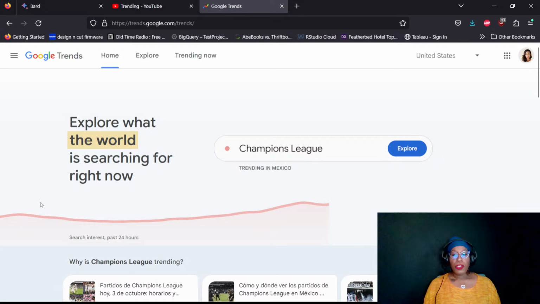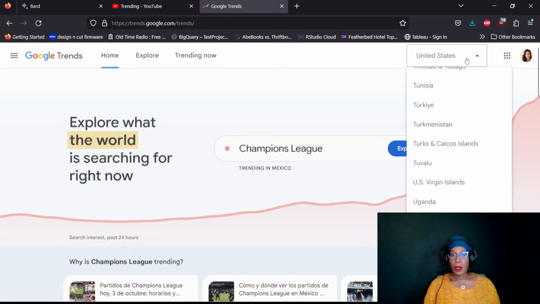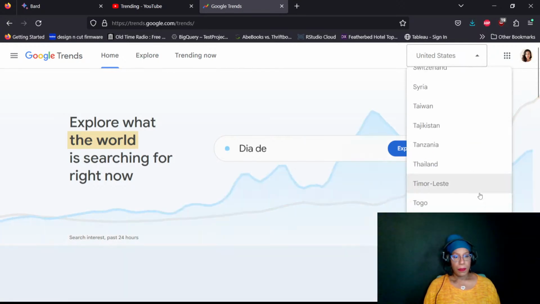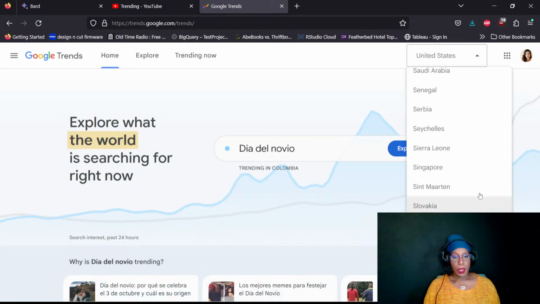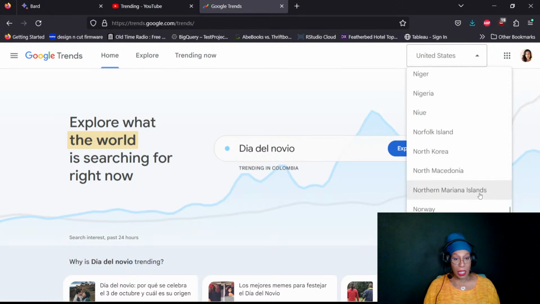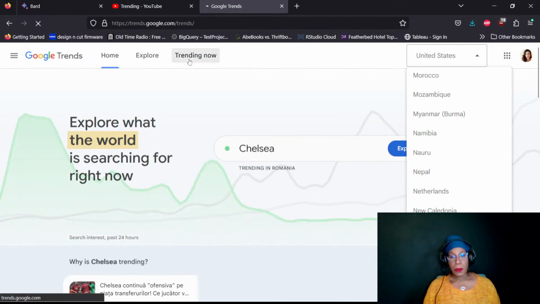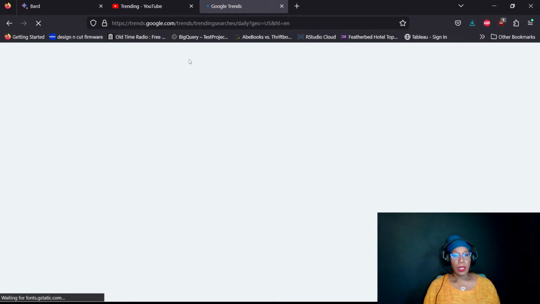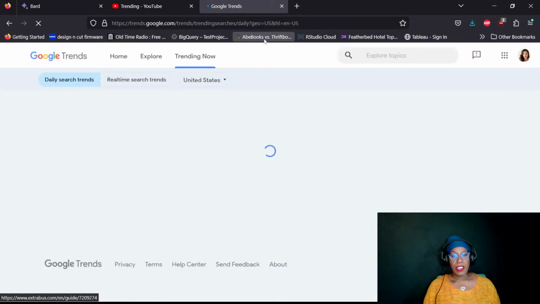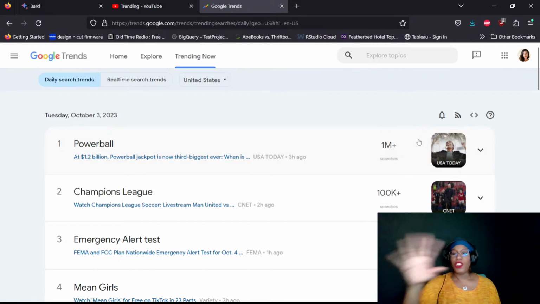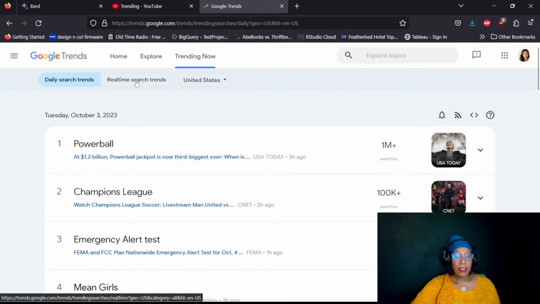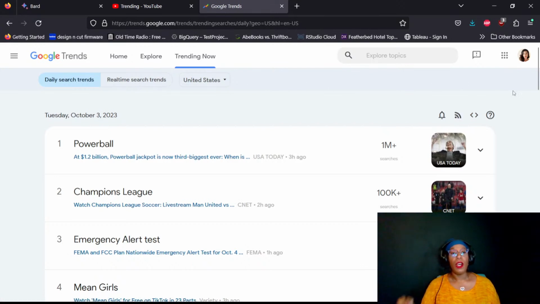So Google Trends will show you what is trending in the United States. You can also look in many other countries. You can also just click on Trending Now. These are daily searches. You can do this for daily searches. You can do this for real-time searches. You can also use Google Trends for searches that are historical searches.